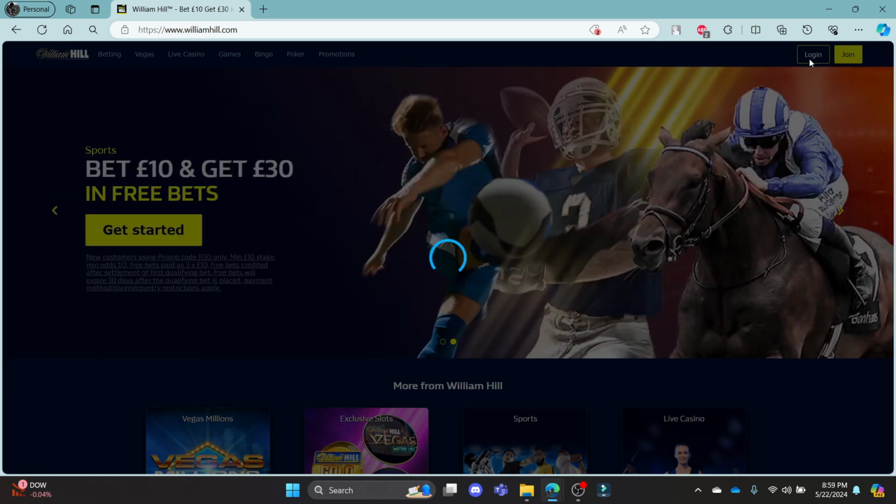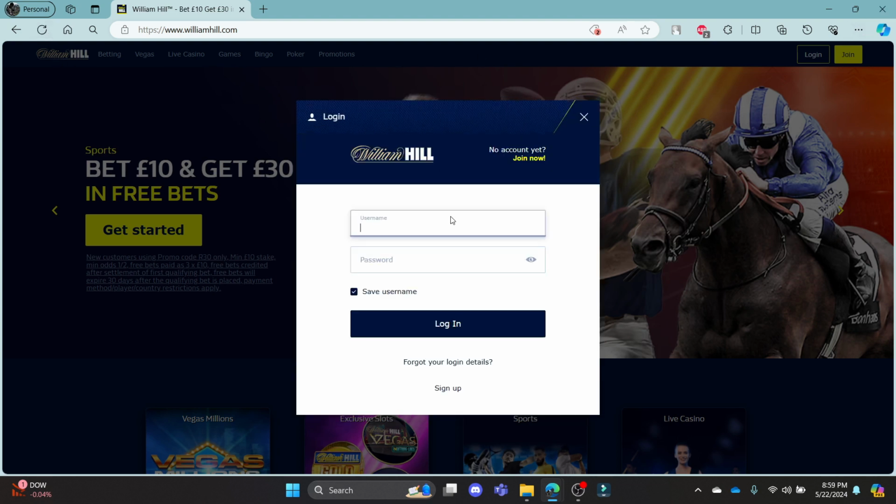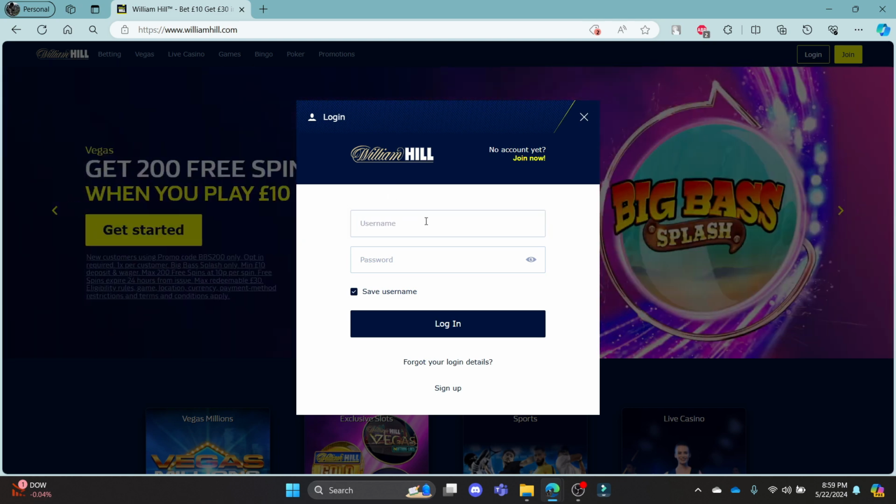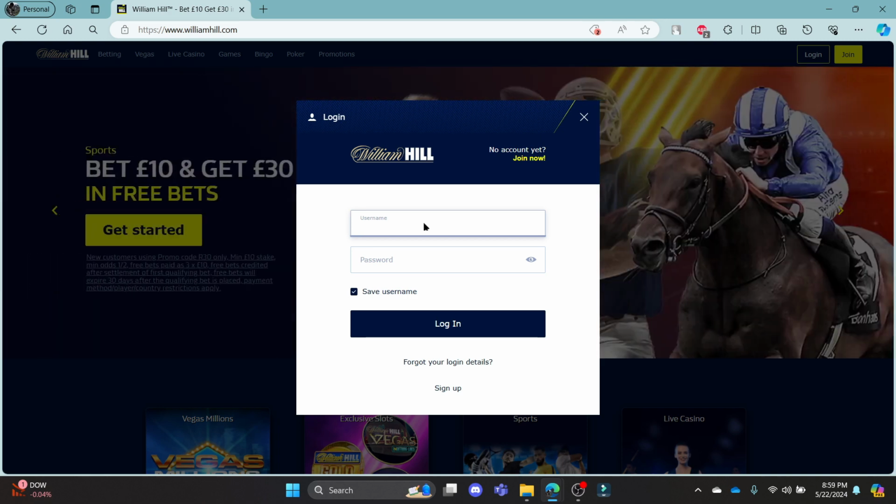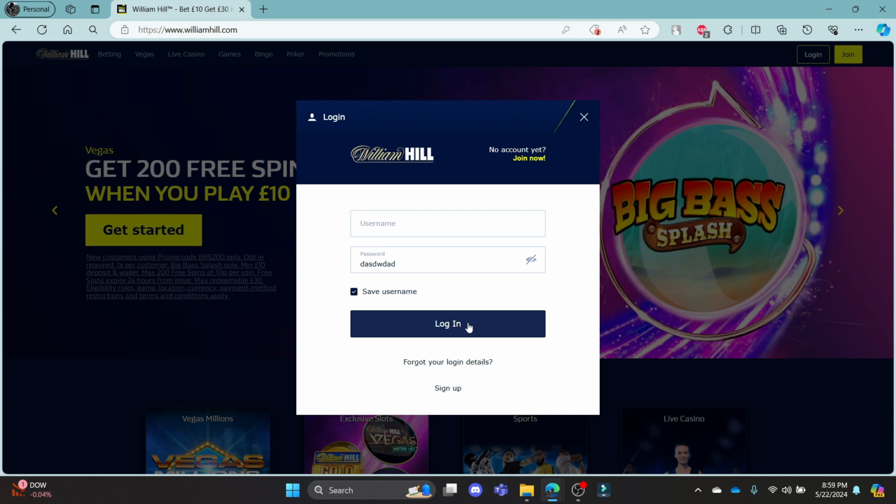So keep your patience and in a while a login portal will come up. As you can see, this login portal is over here. What you need to do is write down your username in the first box and then your password in the second one. So first of all, write down your username or email address and then write down your password. After you write down your password, make sure you check your password by clicking on this eye icon. Then click login. This way you can successfully log into your William Hill account.